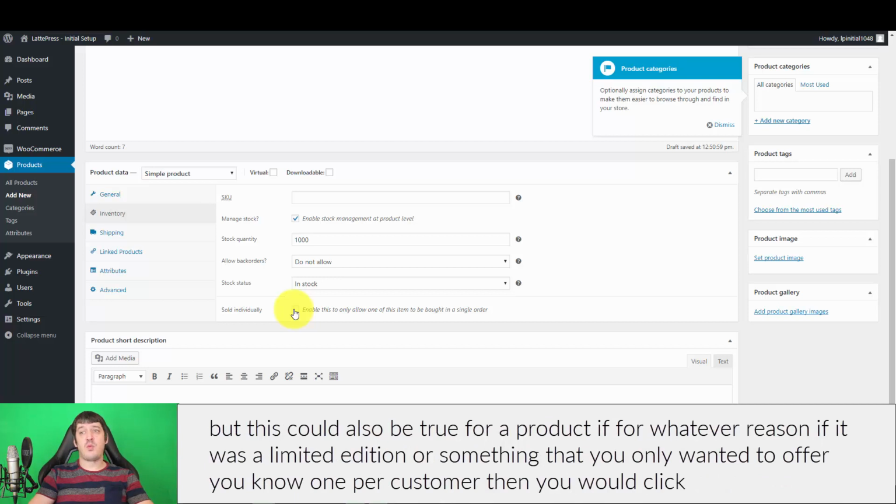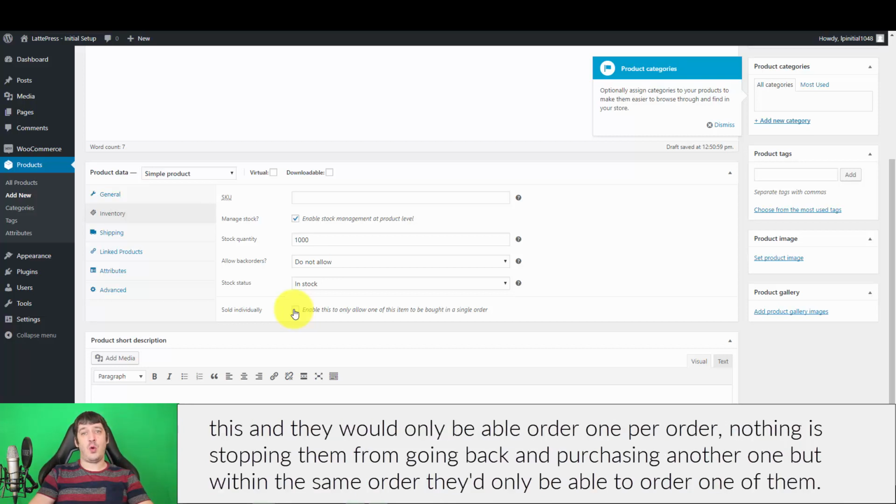But this could also be true for a product. If for whatever reason, it was a limited edition or something that you only wanted to offer one per customer, then you would click this and they would only be able to order 1 per order. Now, nothing's stopping them from going back and purchasing another one, but within the same order or the same checkout process, they'd only be able to order 1 of them.